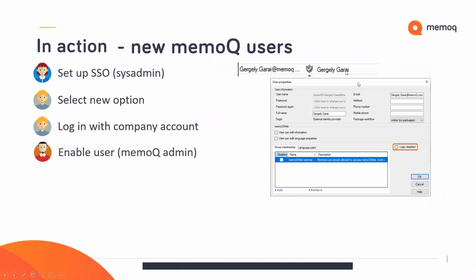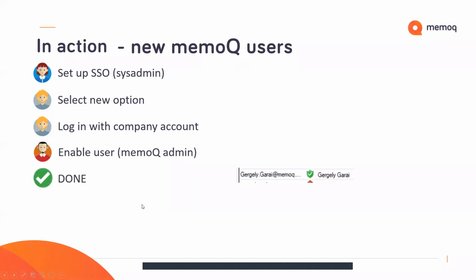So this user will appear on the list of server users, but it will be disabled. So a memoQ server admin has to edit this user and enable it. And this is it. You also have a usable memoQ server account like this. So this is how it looks.